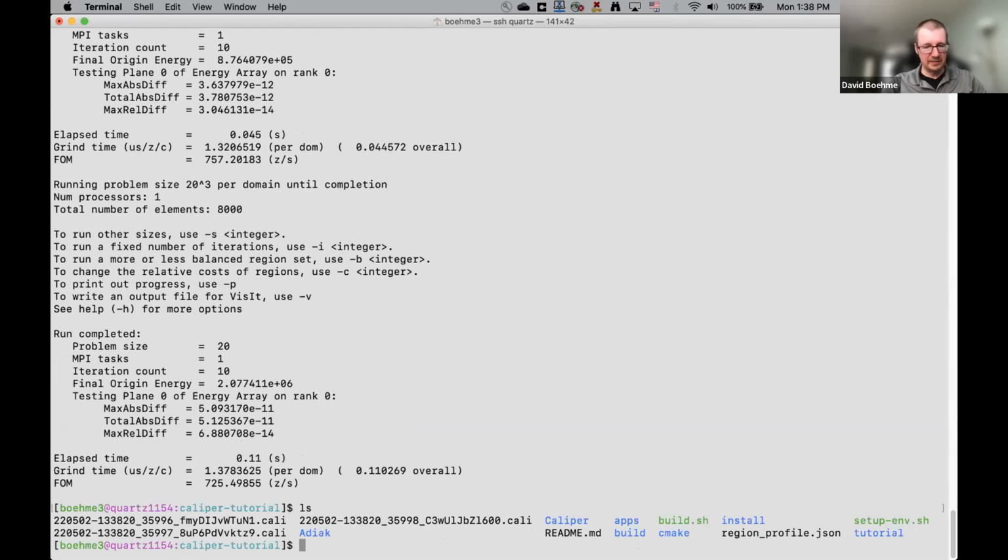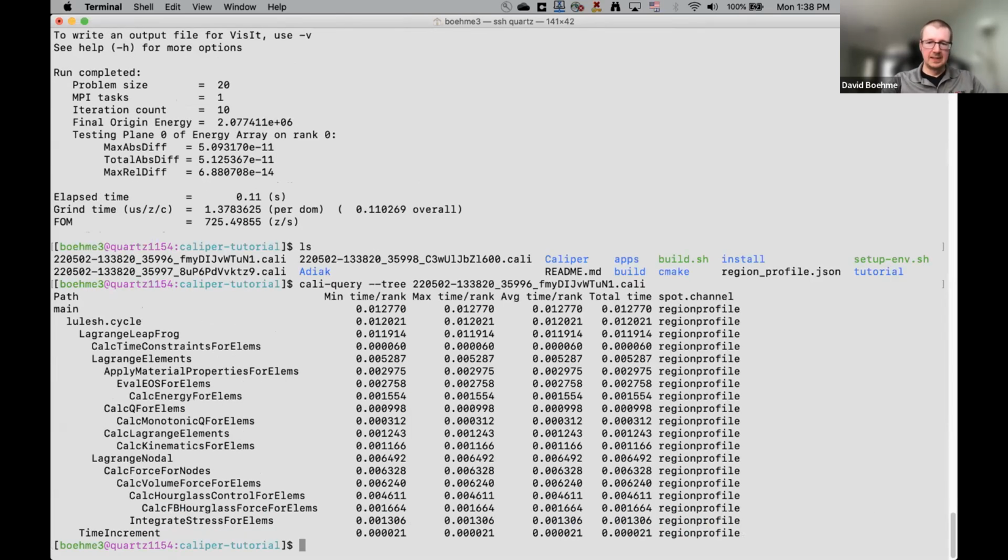And that will produce a couple different .cali files, which we can actually look into with the Cali query program also. And well, the contents of the spot profiles are actually quite similar to what you see with the runtime report. So it records the time you spend in each annotated region, and it reports the minimum, maximum, and average, and total amount of time that you spend in there.